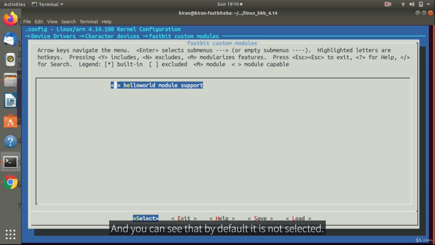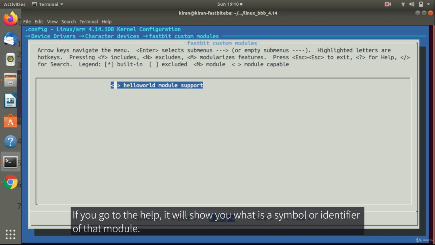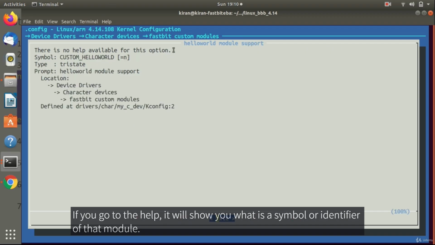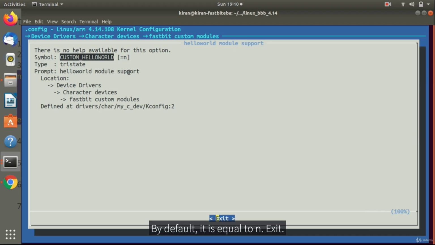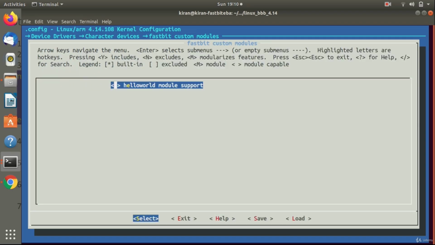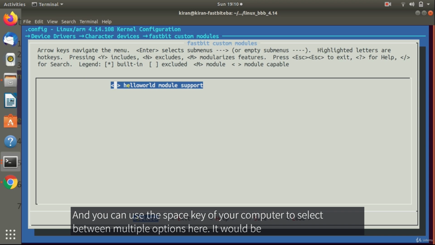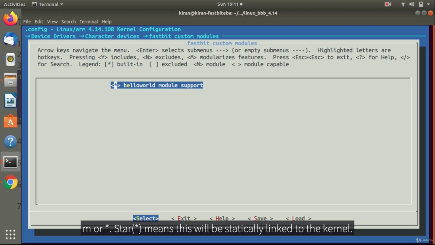And you can see that by default it is not selected. If you go to the help, it will show you what is the symbol or identifier of that module. By default it is equal to N. Exit. And you can use the space key of your computer to select between multiple options here. It could be M or star. Star means this will be statically linked to the kernel. If it is M means it will be built as a dynamic loadable module. I would select M here and after that exit.